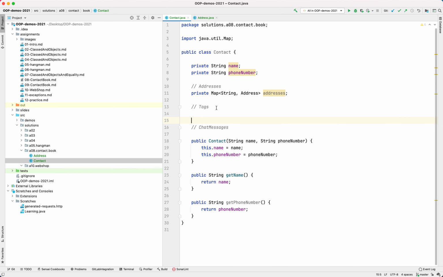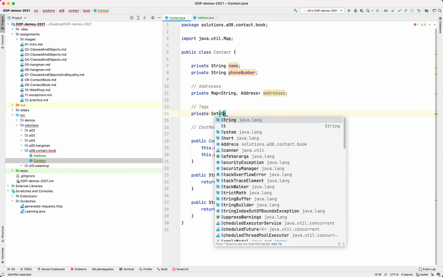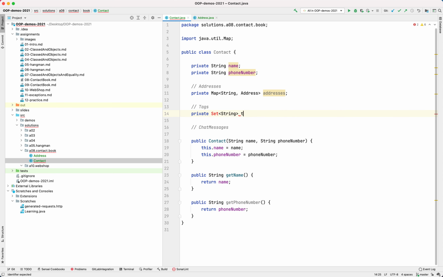The second thing that we need to keep track of is the tags of a certain contact itself. So is this contact a family member? Is this contact a friend? What's important? You can be both a friend and a family member, but you cannot be two times a family member. So I think the perfect choice here would be private set, and string is more than sufficient here.